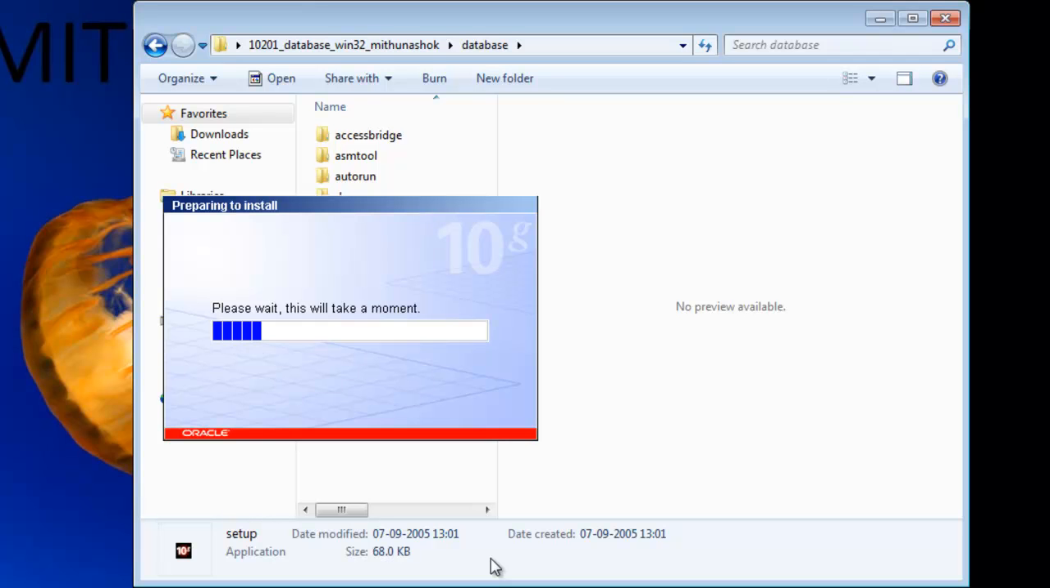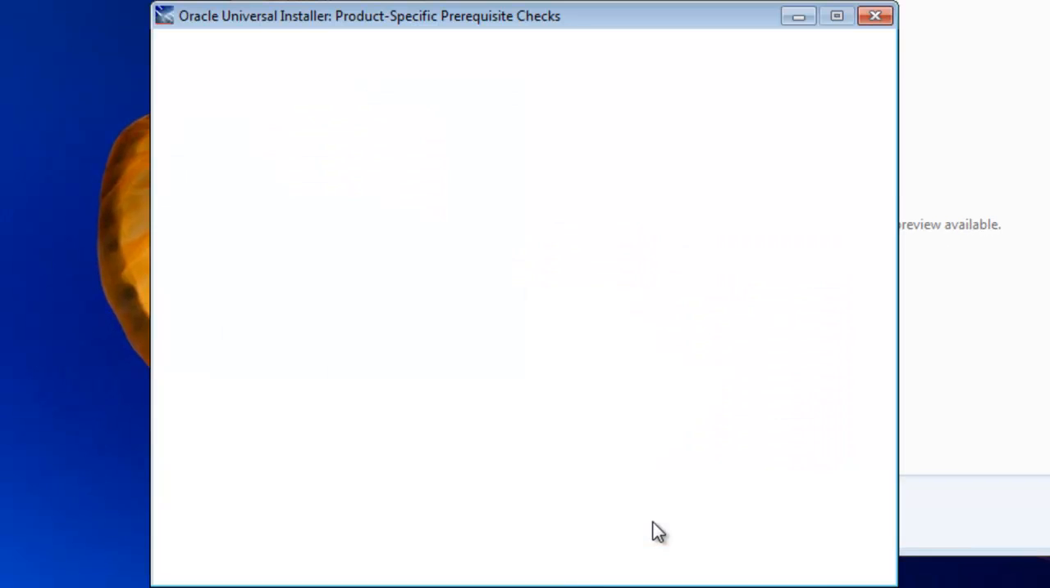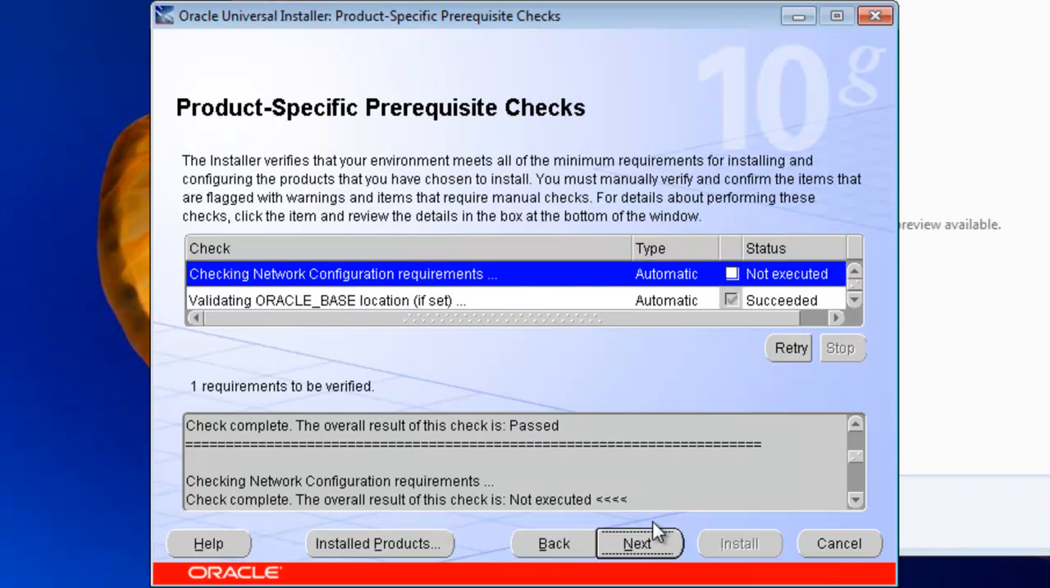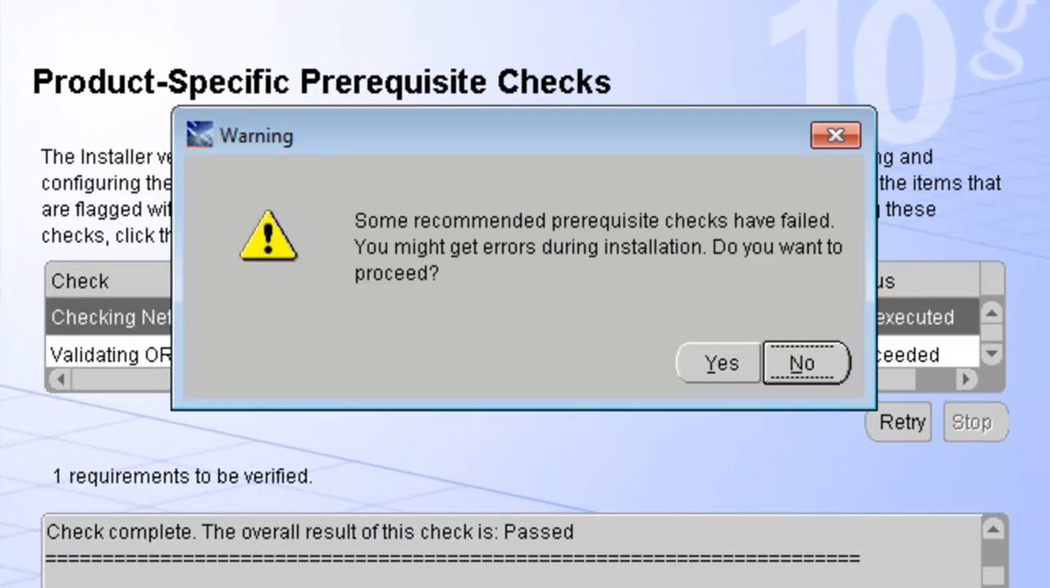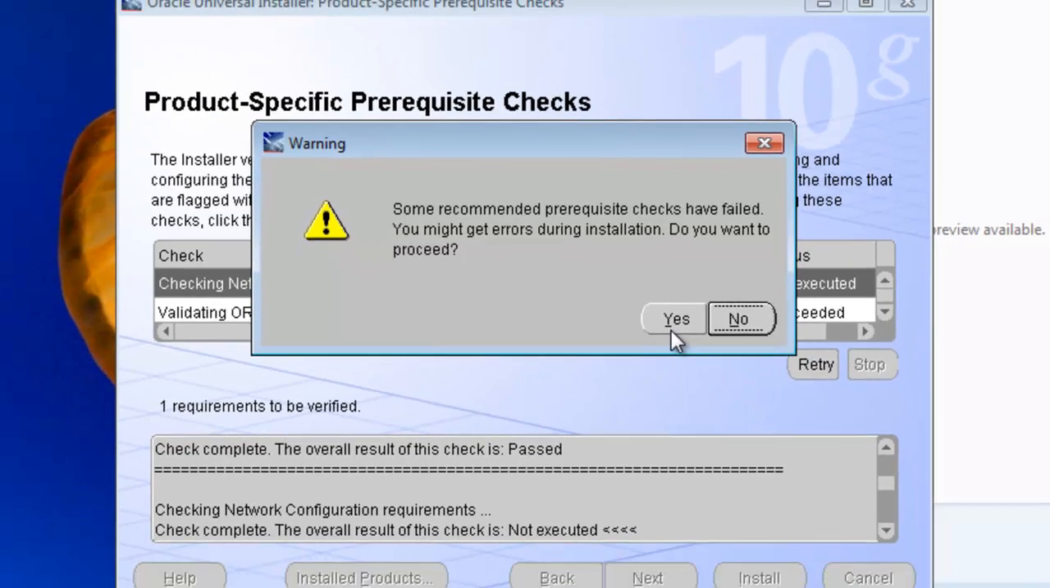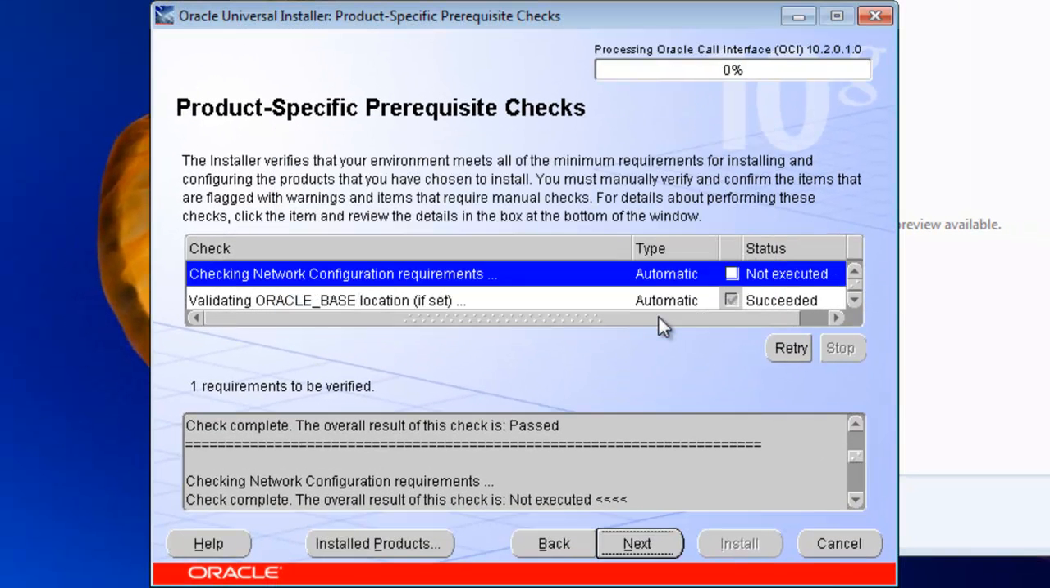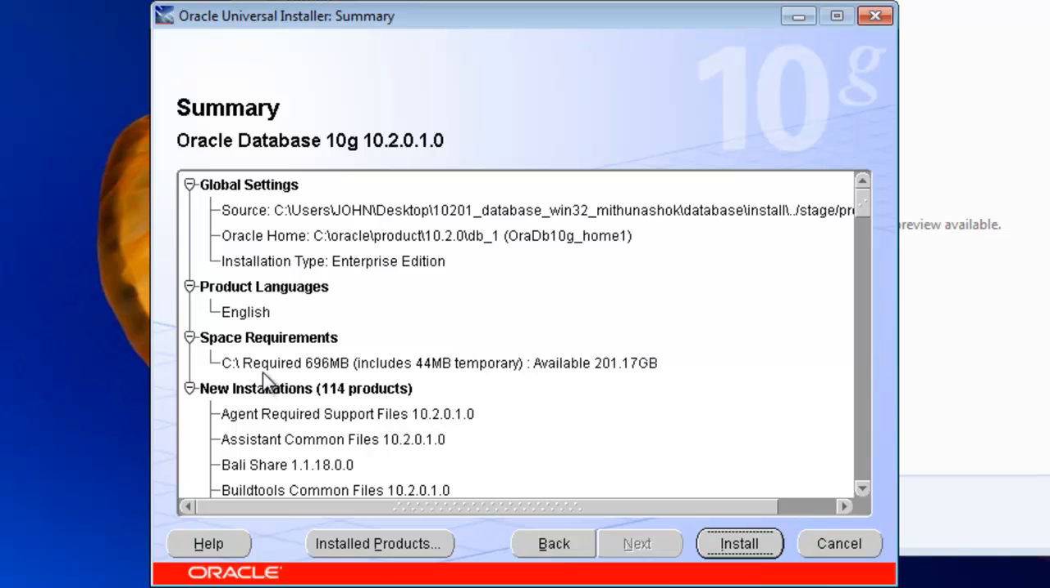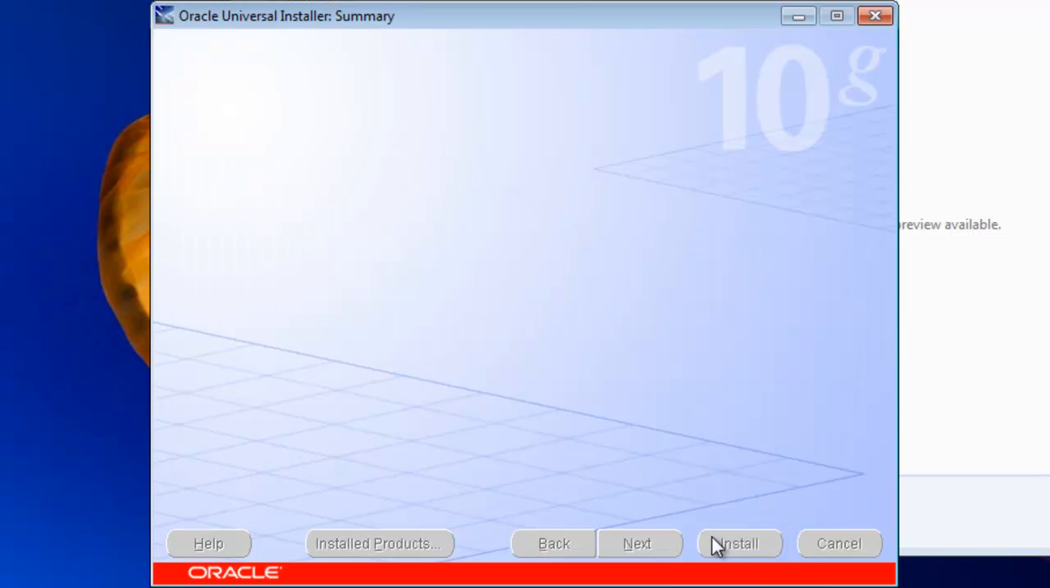If you notice, it is taking a little more time than it took last time. And you see that it has already proceeded. So here, don't worry, whatever error you see, you just click on next and then select yes. We just have to sit and relax for some more time. It takes about 696 MB and 44 MB of temporary memory and the installation directory that I'm choosing here. So we are good to go at this point. Let me click on install.